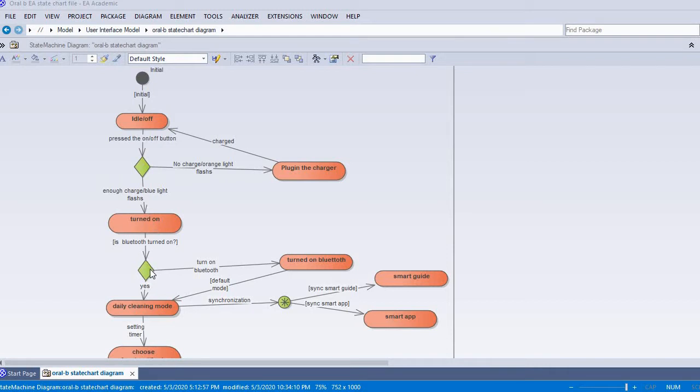Whenever the brush is turned on, we have to check whether the Bluetooth is turned on or not, because it is important to turn on the Bluetooth to pair it with any smart guide or smart app. That's why we have to check this. Whenever you turn on the toothbrush, it will automatically go to daily cleaning mode. After that we have to synchronize it with the smart guide and smart app.